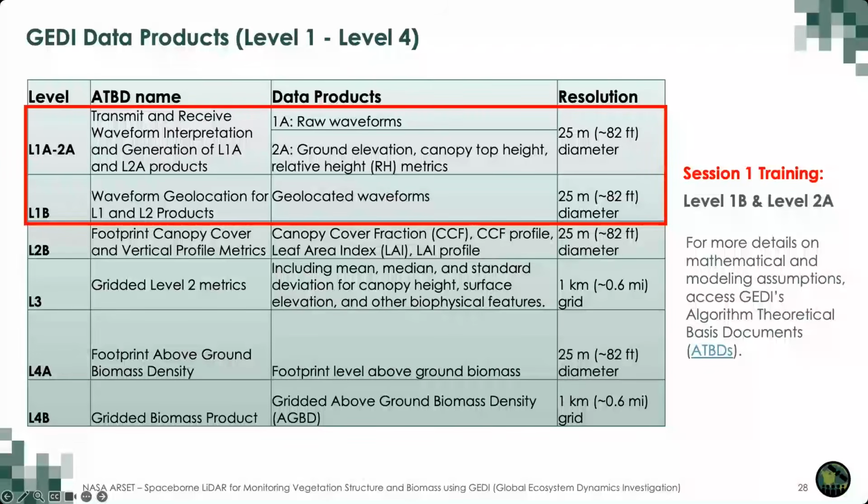Data are initially transferred to the GEDI Mission Operations Center at the Goddard Space Flight Center that deploys acquisition planning on a weekly basis and then processed through the Science Operations Center to distribute science data products to the DAACs. The physical theories, mathematical procedures, and model assumptions that are used in the creation of these data products are described in what are called the algorithm theoretical basis documents. These documents can be found at the link provided in the slide here, and these slides will be posted again on the training website.